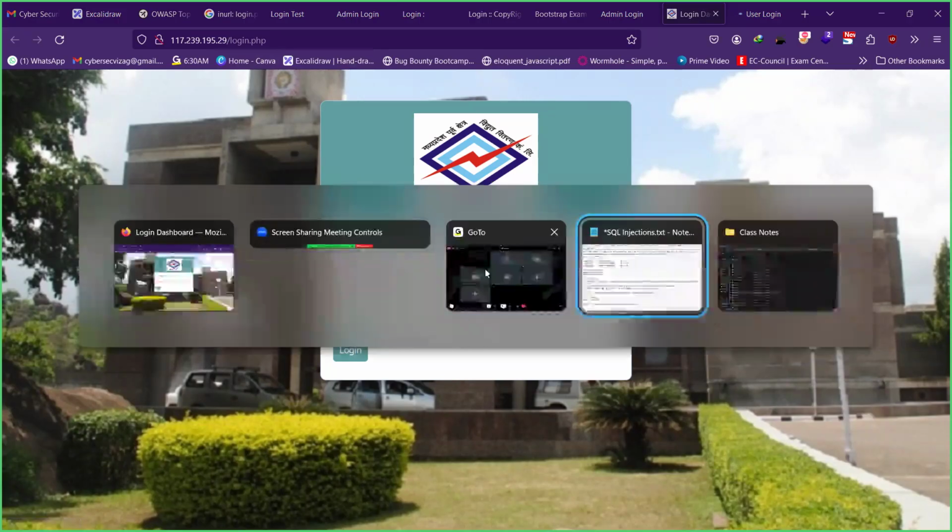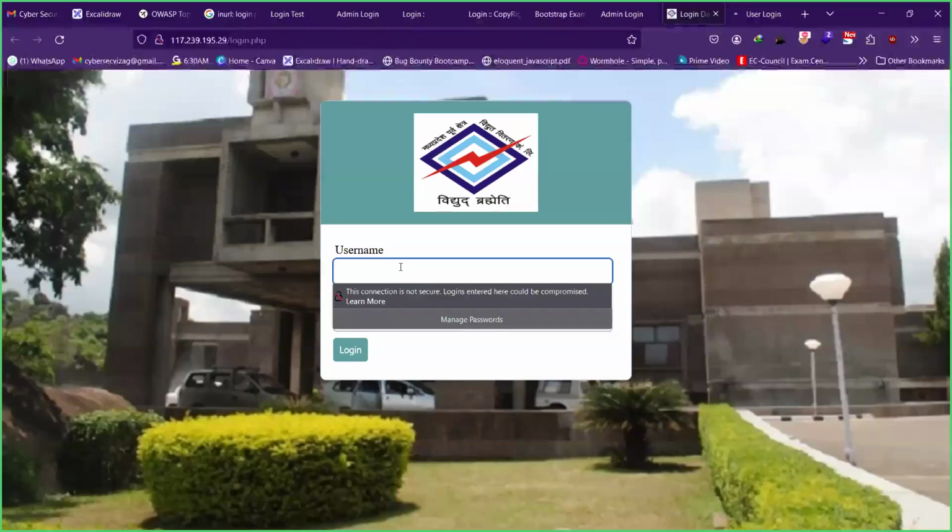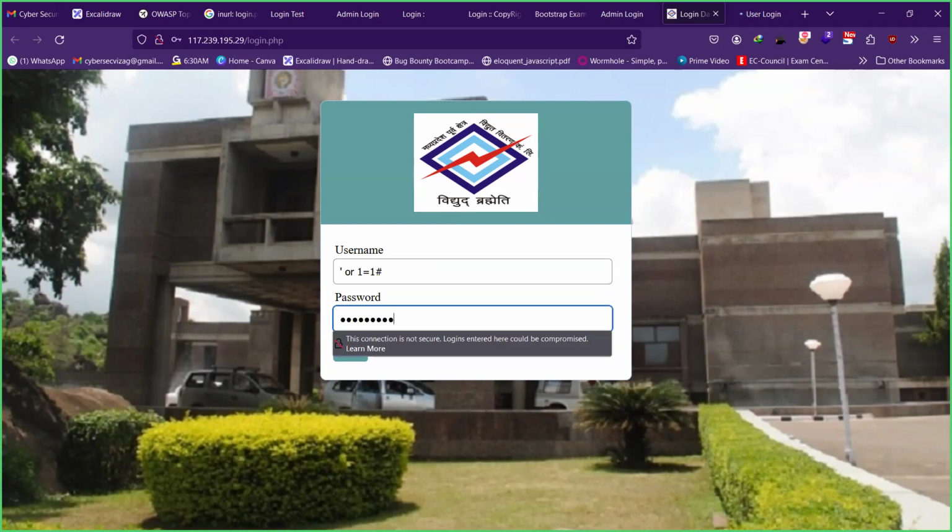So depending on the extension of the page, the query might change, the commenting might change. If it's ASP, you type hyphen hyphen. If it's JSP, it is slash star. If it's PHP, it is hash. Because again, depending on the extension, the internal backend database that is being used is different. Okay. So since this is PHP, I can type single quote or 1 = 1 hash, copy and paste.